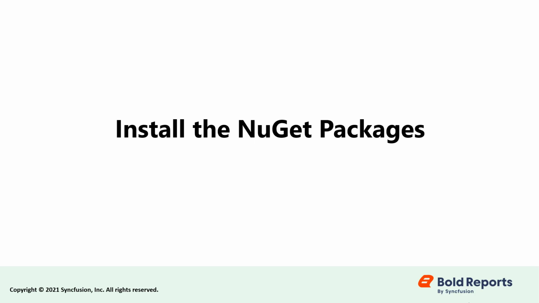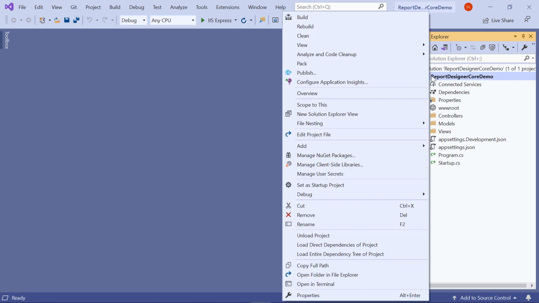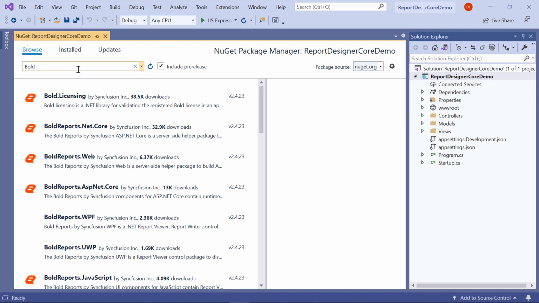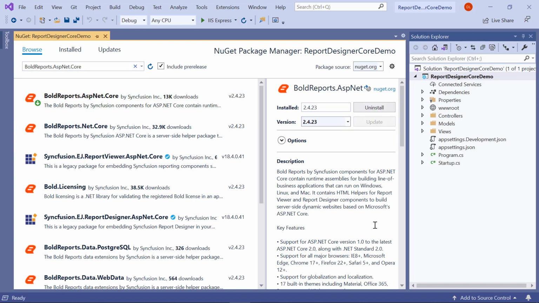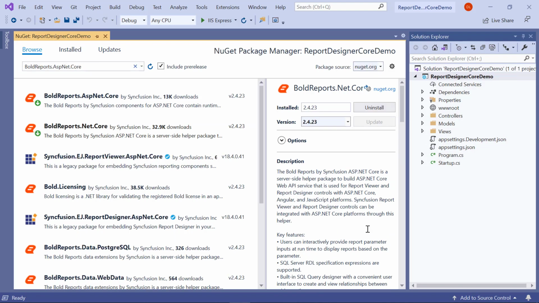Now, let's install the NuGet packages. In the Solution Explorer tab, right-click the project or solution and choose Manage NuGet Packages. In the Browse tab, search for the BoldReports.ASP.NET.Core package and install it in your core application. Then, install the BoldReports.NET.Core package.